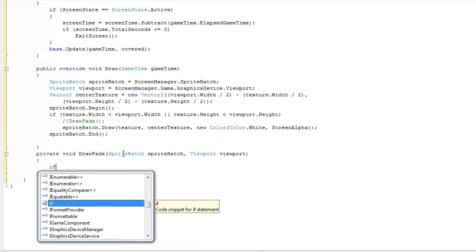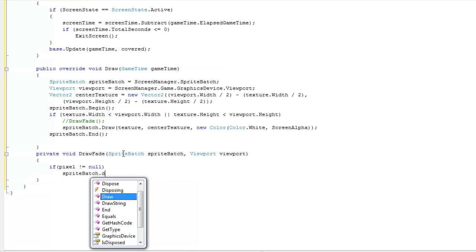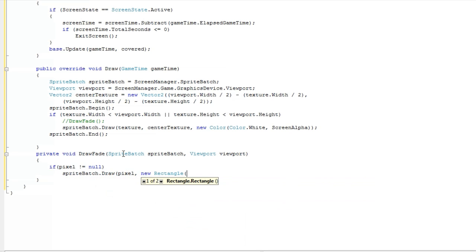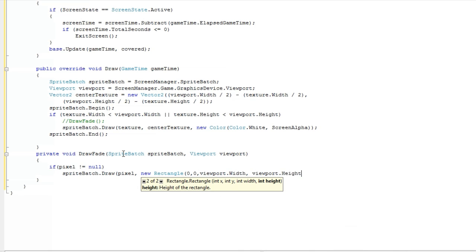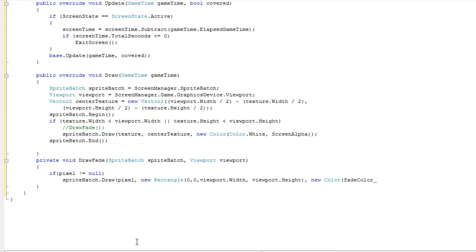Now again, to do some more correction so that we won't have any build errors or errors during the runtime, if pixel is not equal to null, which means a pixel exists, we're going to do the sprite batch dot draw the pixel and a new rectangle, and we use a rectangle so we can fill up the entire game window. Viewport.width and viewport.height. And the color will be a little bit different. We'll have a fade color, the color we set in the properties up here.